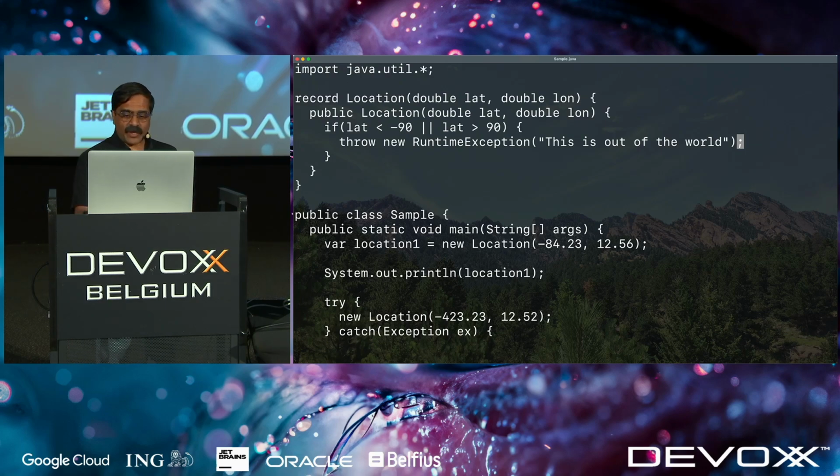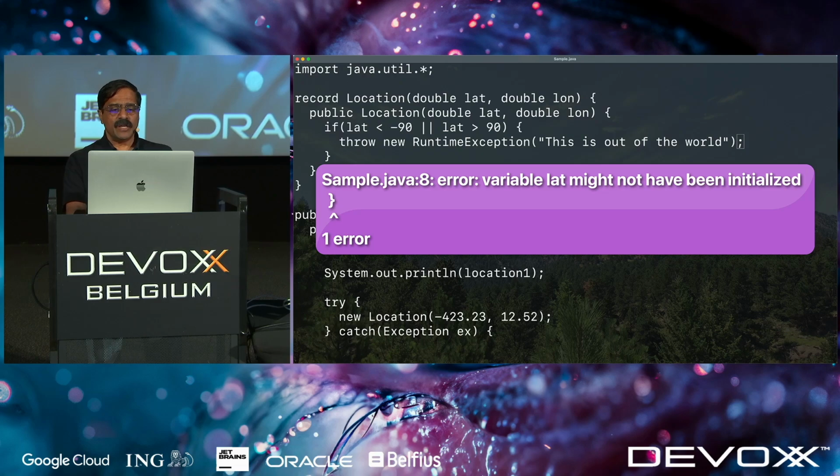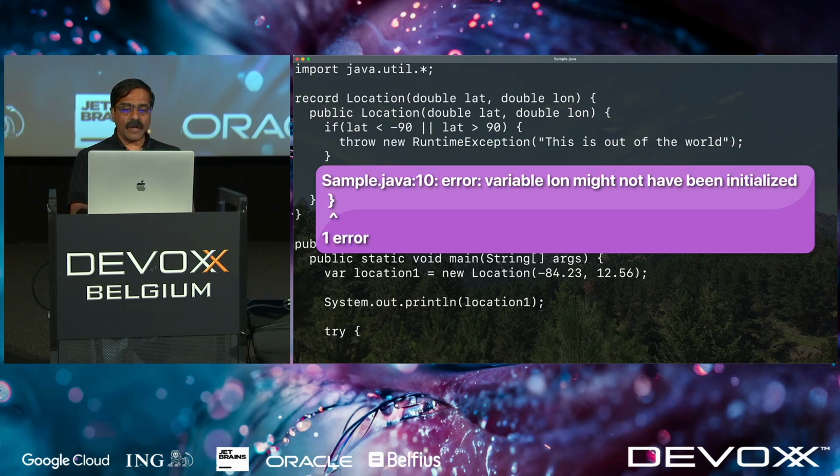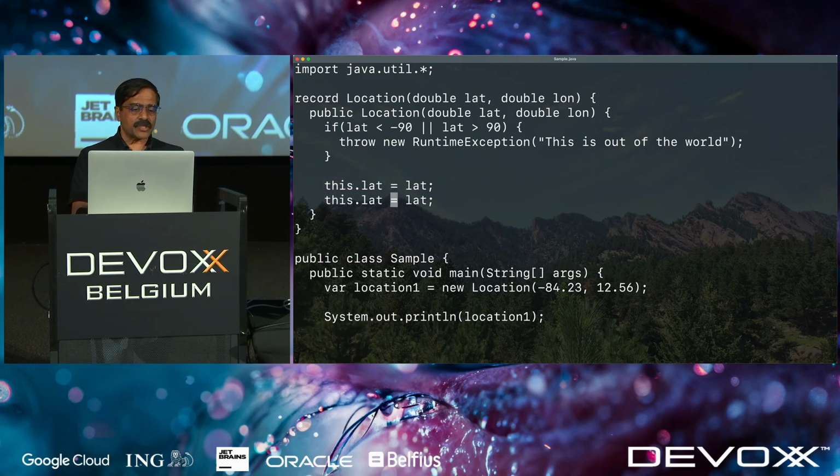So in this case, we want to provide that. But as you can see, this is not complete. The compiler is not going to be happy with me. The compiler says variable lat might not have been initialized. So I have to say this.lat equal to lat. How boring that is, right? And it tells me that lon is not initialized. So I have to say this.lon is equal to lon as well. So now the compiler obviously is happy and it works.